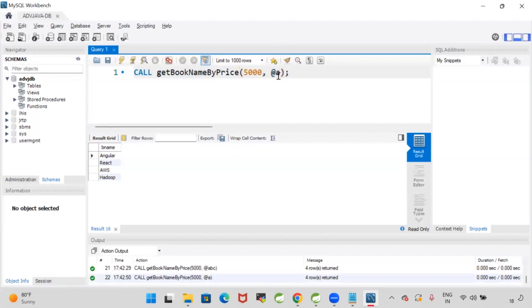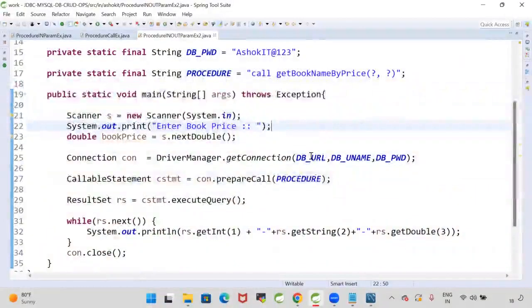Understood? Yes. So I'm giving the meaningful name, book name. So we are getting the book name from the procedure, right? So we are getting more than one book record, more than one book name. @B name. 5000 is in parameter, @B name is an out parameter to store the output value. Now I want to call that procedure by using our Java program.